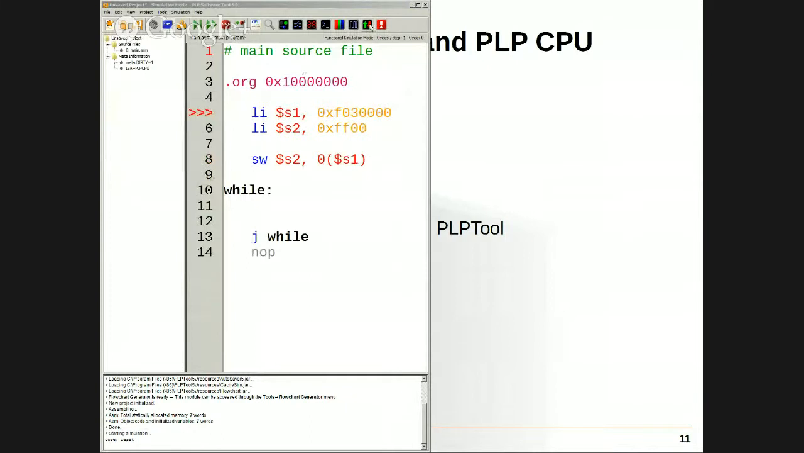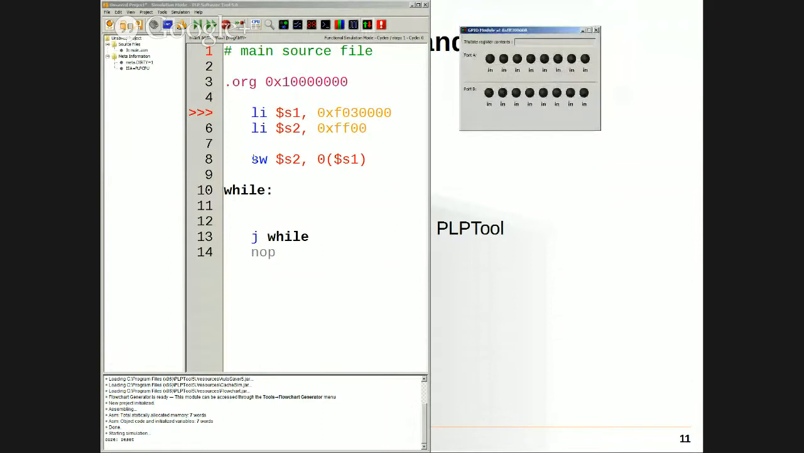so this is the GPIO module. So it shows you the direction of each pin. So this is the least significant byte. This is most significant byte. Shows you the value of each pin.